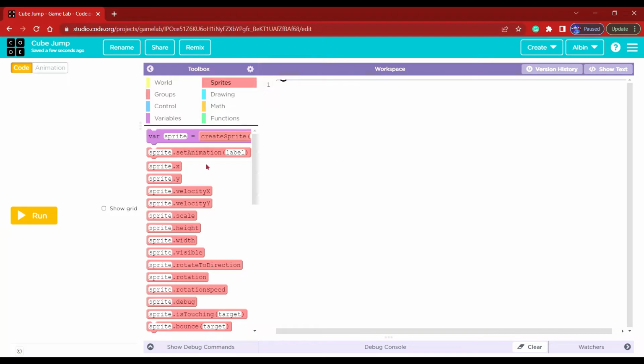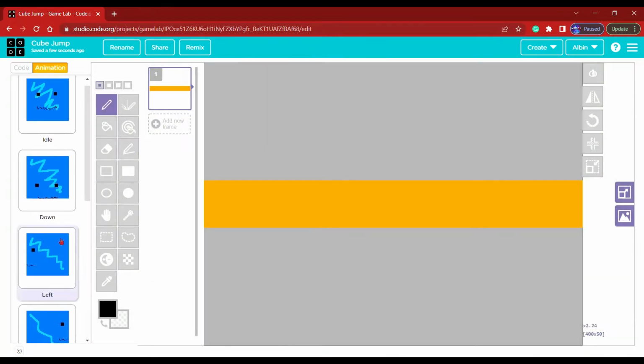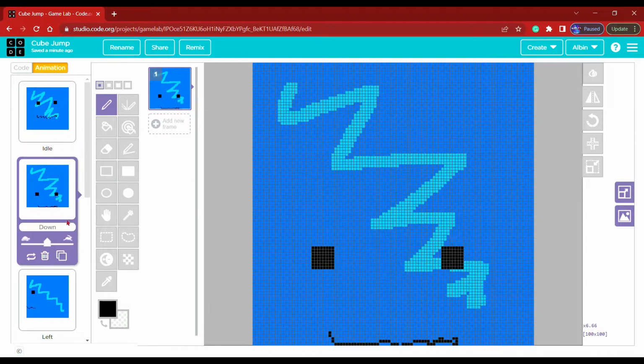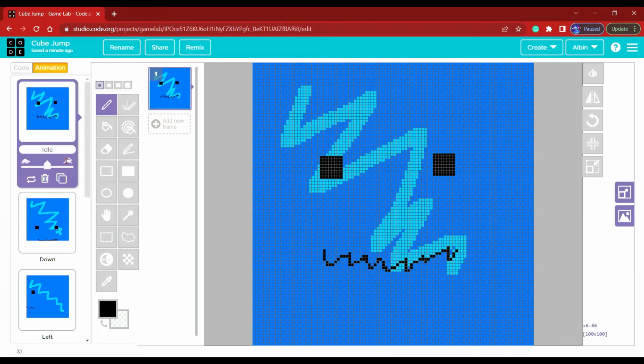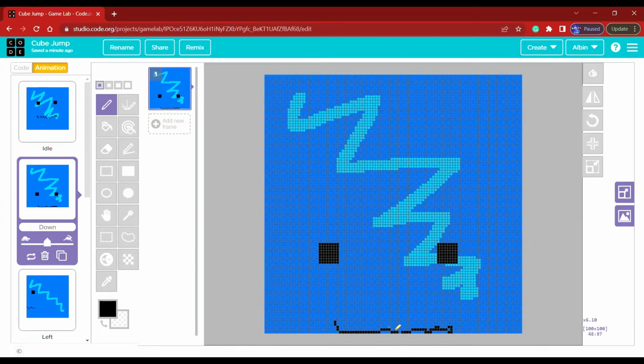Okay, so now we're going to code it. I made all the things. You need to do the idle stance, which is the whole cube. Draw some eyes, maybe a face, to make it look like it's staring right at you. Then down: make it look like it's looking down. For the first one, name it idle. Second one, down, then draw the face.